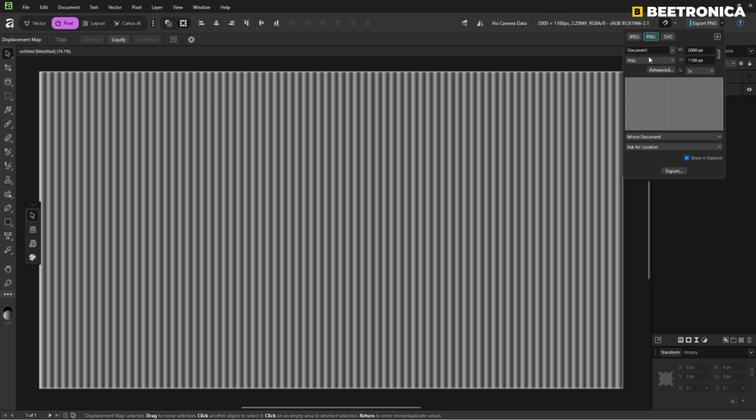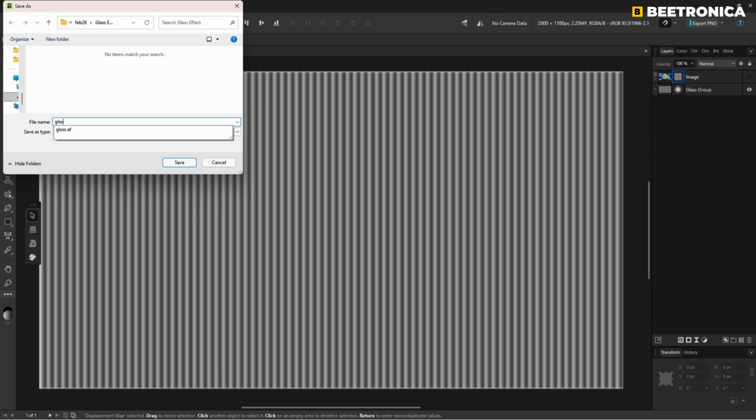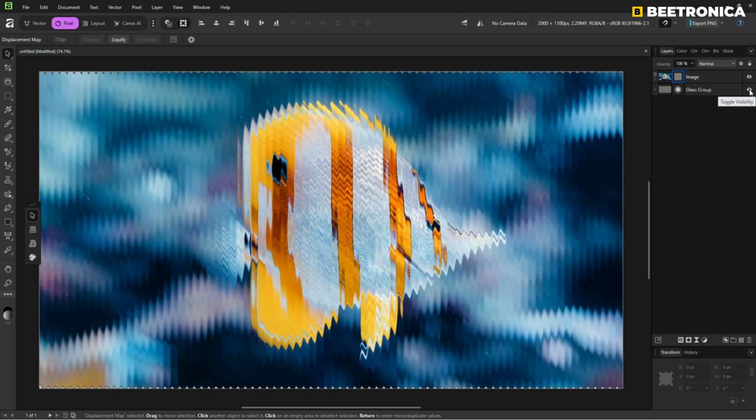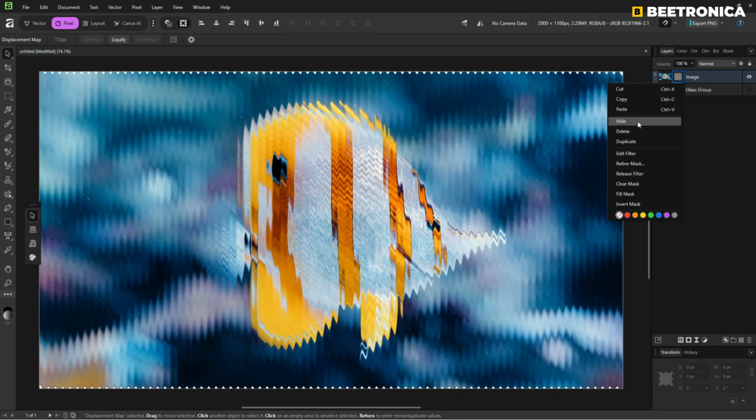Now I'll click here to export it as a PNG file. Enter any name you like. I'll save it as Glass Effects. Now let's unhide the image and hide the glass group. Delete the filter we applied before from the image layer.